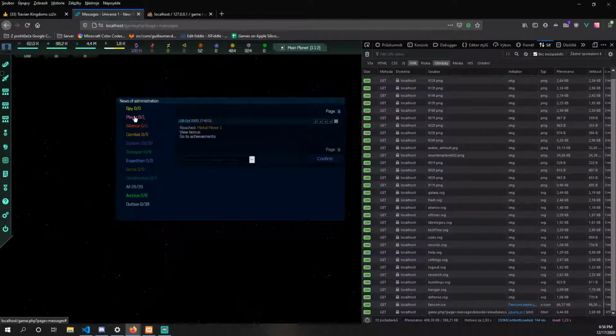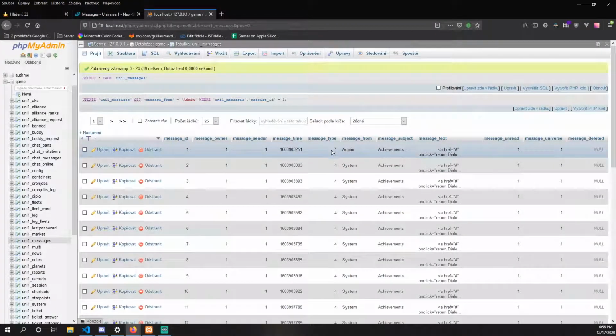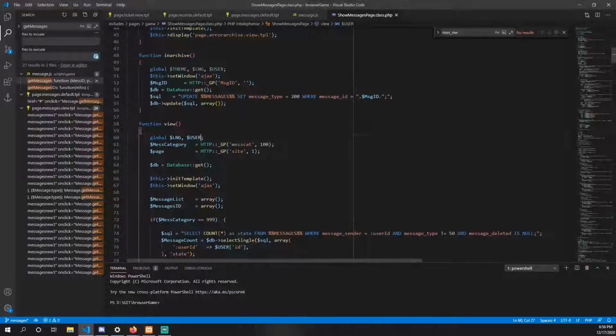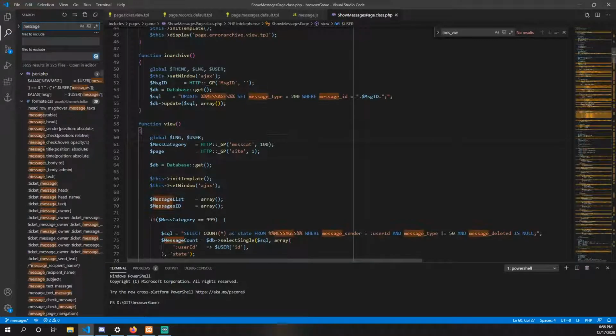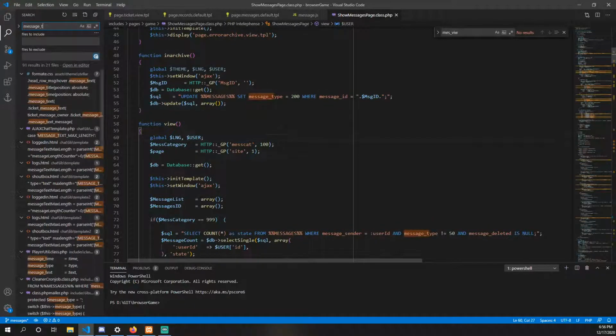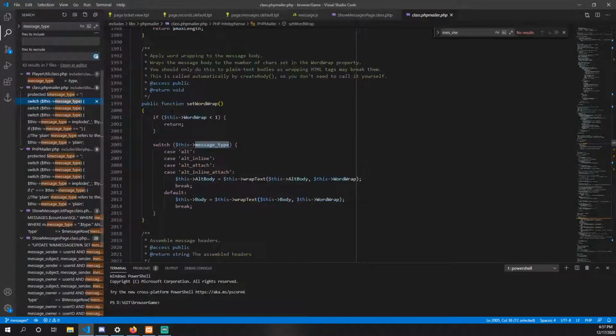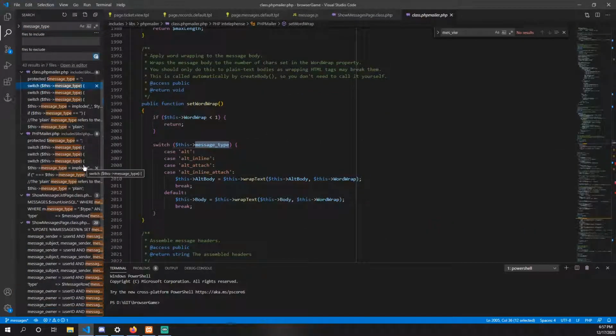So this is weird for some people. It says it's a message from player, like an actual player who is playing the game, and it says you reach metal miner number 1, which is some kind of achievement. The reason is that I changed the message type. Okay, so I believe if I search something like message type, oh, where is it? Message type here. There's some kind of switch. No, that's not it.